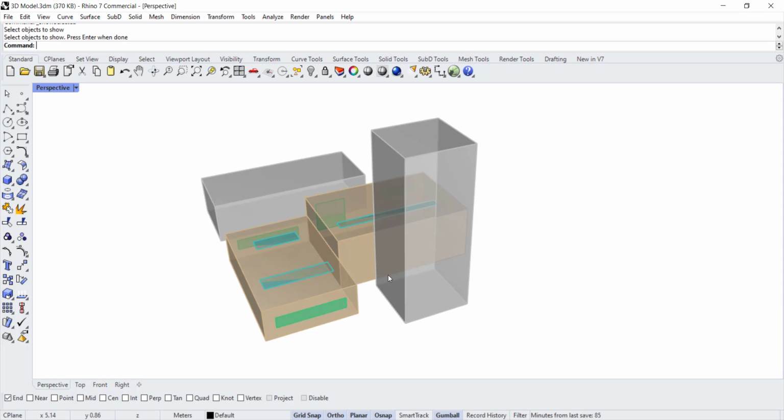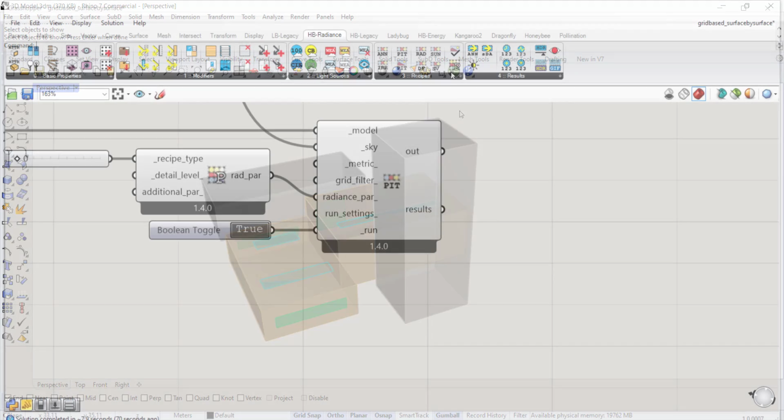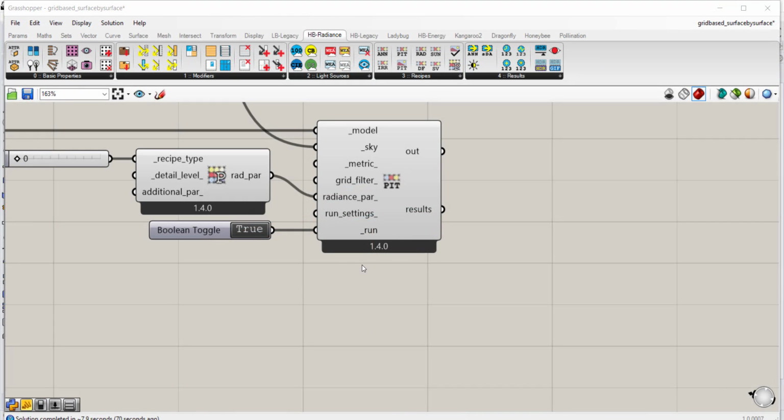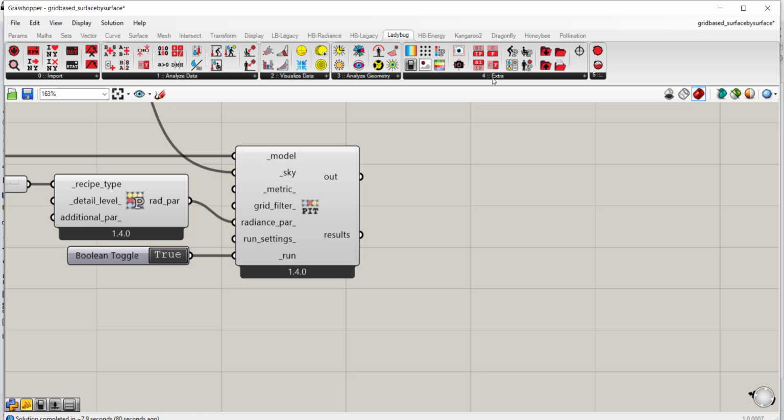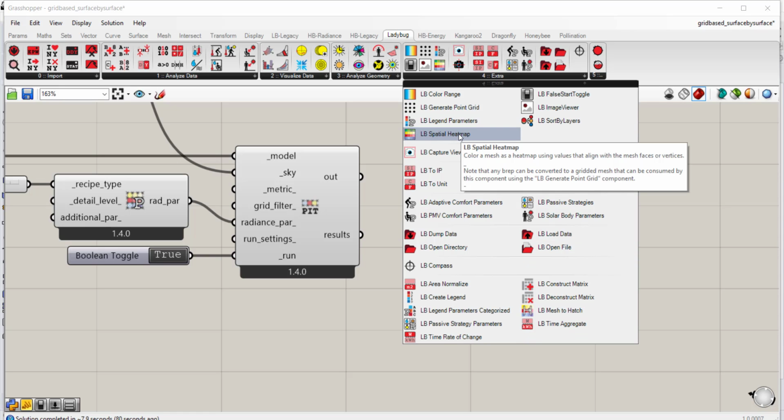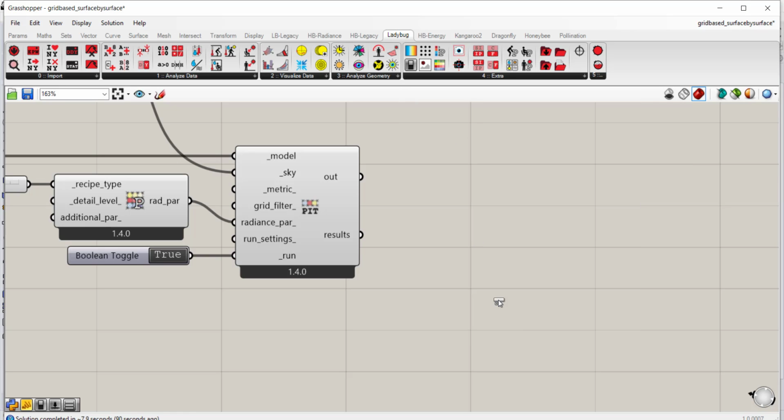When you run a study, the results don't automatically show up in Grasshopper. We'll have to add some components to our recipe to visualize the results. So let's go to the Ladybug tab. And under Extra, there is a spatial heat map component that you can drop down.